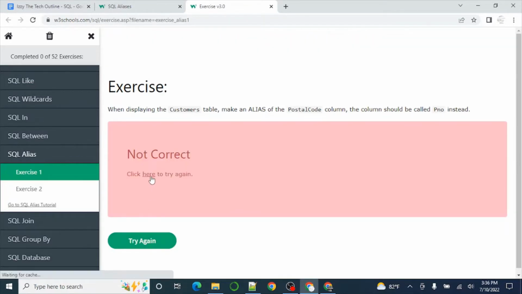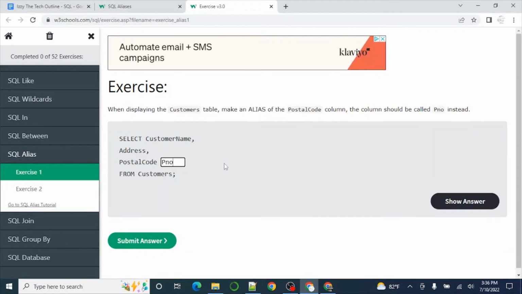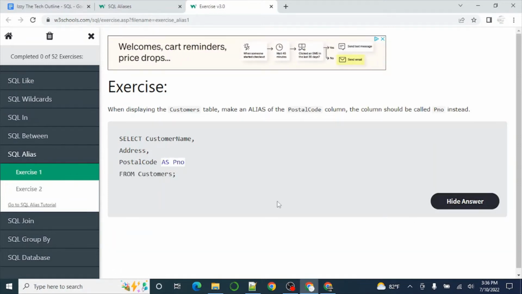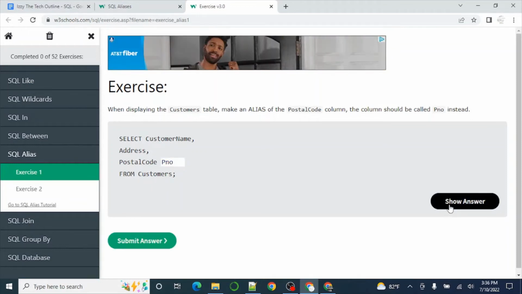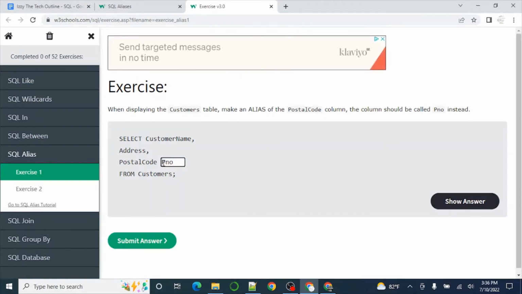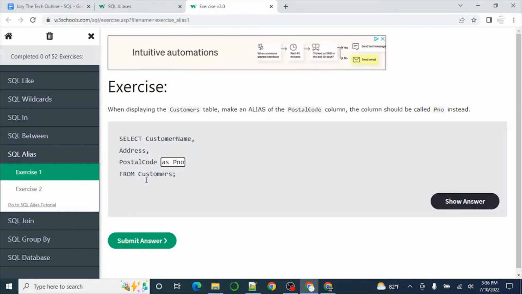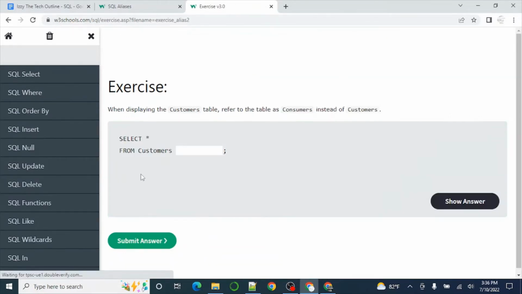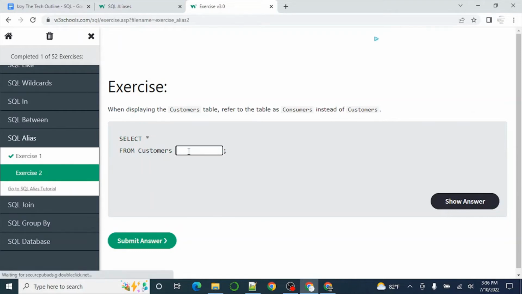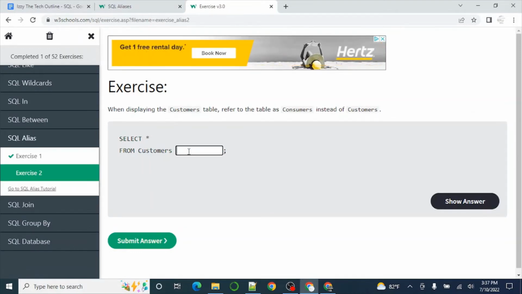Submit answer, not correct. Whoa. Why are we not correct? Show answer. Okay, my mistake. We have to use the AS. There we go. Next. All right. So, okay, for here, I don't know if it's going to hit me hard if I don't use it. Okay. When displaying the customers table, refer to the table as consumer.